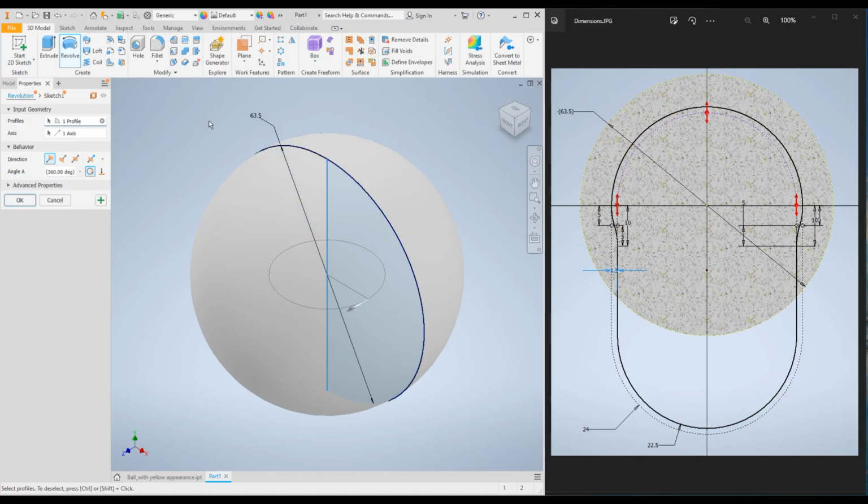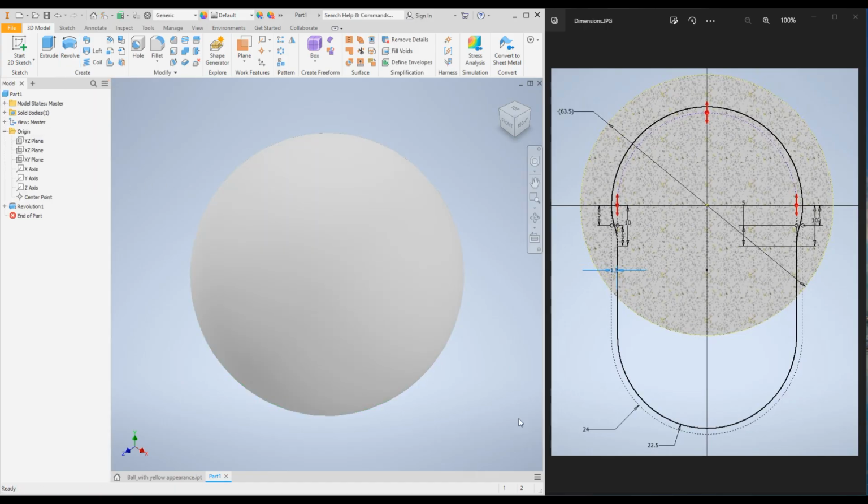You can see the preview, and under the behavior you can swap the directions, but when you revolve 360 degrees you really don't have to worry about the direction, and the angle is 360 degrees. Under advanced properties there is nothing to select for this particular feature, and click OK. Now you have the revolve feature.